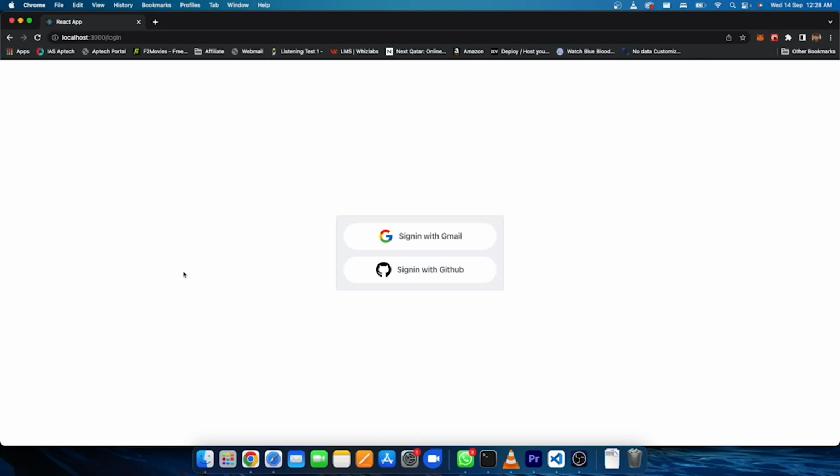And today in this session I'm going to show you how to use the Firebase authentication, like the Gmail and the GitHub authentication, with the proper backend token validation system. And I'm going to show you how to build this completely from the ground up.